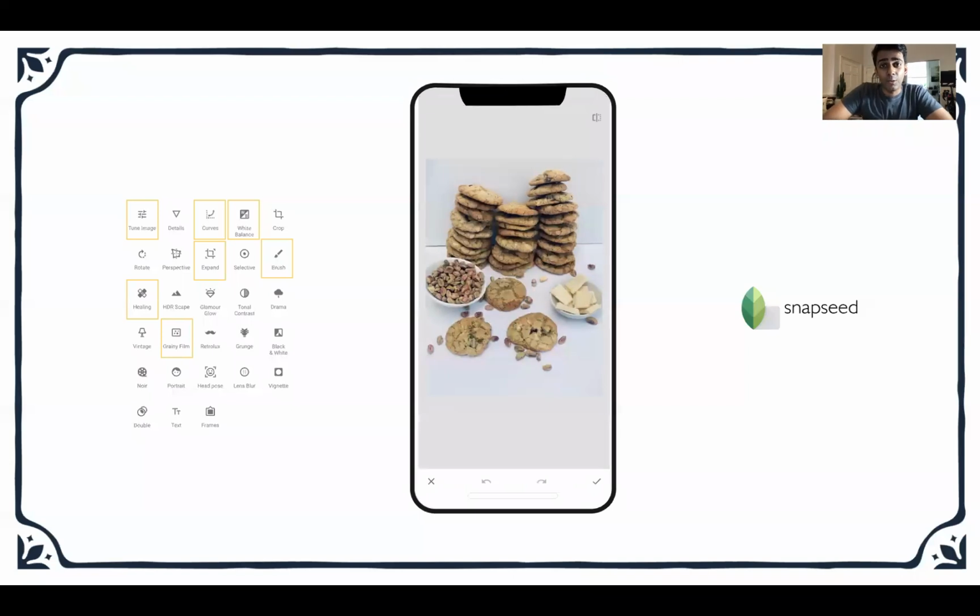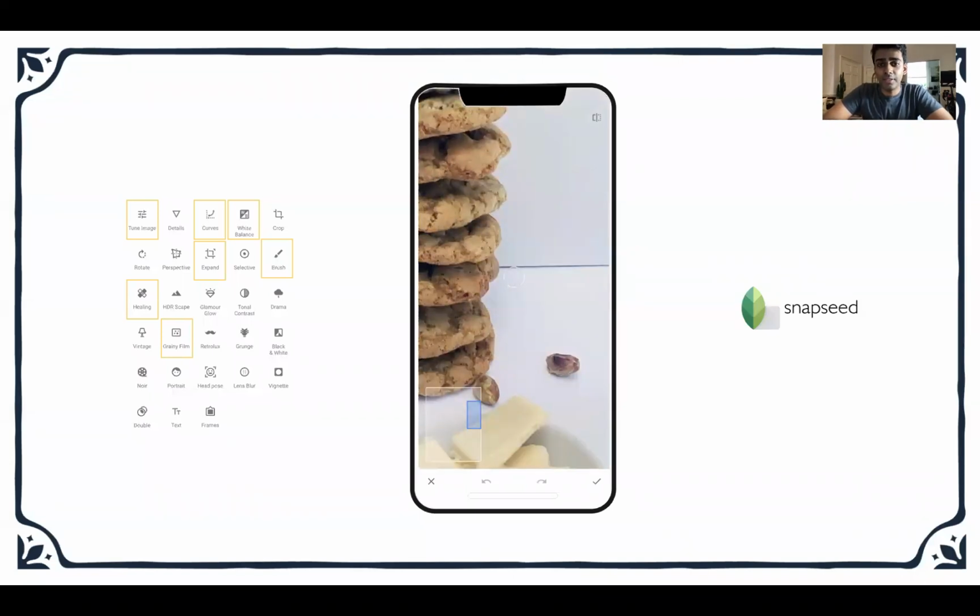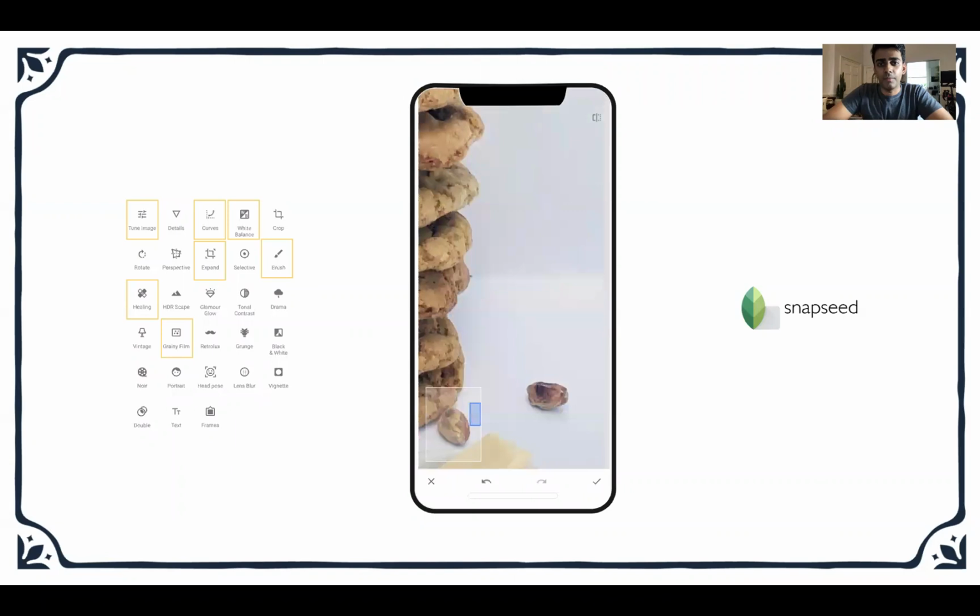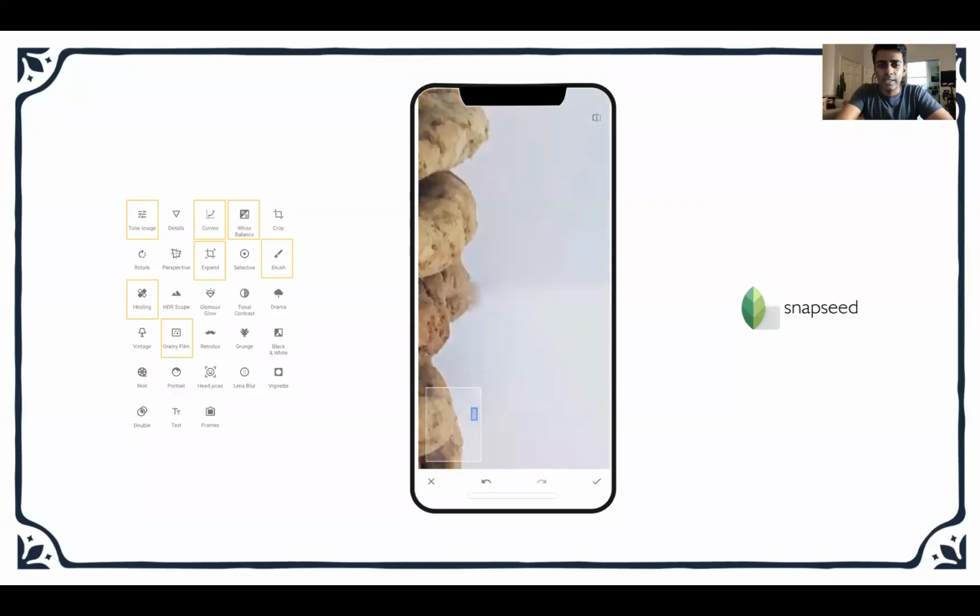Now it's my favorite thing called healing. Healing basically removes things that you don't want in the photo. Like boom, it's gone. You might need to play around with it. Here I played around with it for about 20 seconds because I kept on going backwards and forwards. That's normal. So you will see me repeating it, deleting it, but you see it's not perfect.